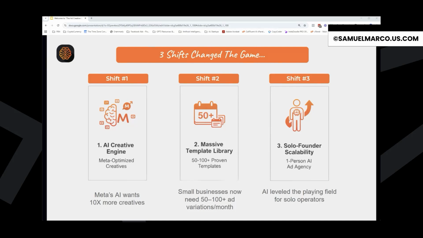Okay, back to it. There are three big shifts that you need to understand, okay? Shift number one, Meta's AI now wants 10 times more creative per campaign. The days of 3 ads and done are over. If you don't give the algorithm the volume, it quietly puts you into the expensive buckets, okay? If you don't know what buckets is, you'll soon find out because they work bucket-based.